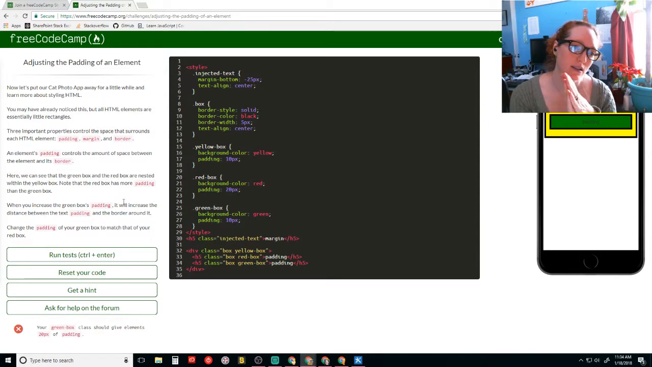Yes. Padding, margin, border. I'm going to write this down because to me they all sound like the same thing, but they're very specific things.